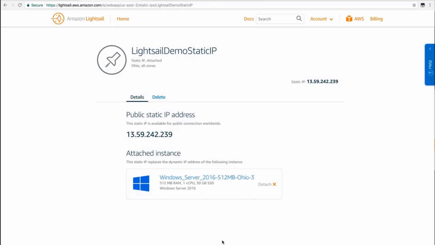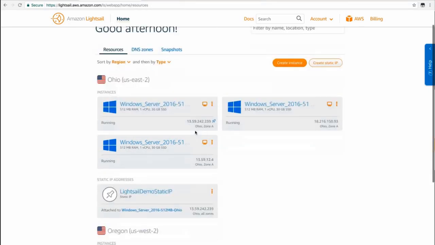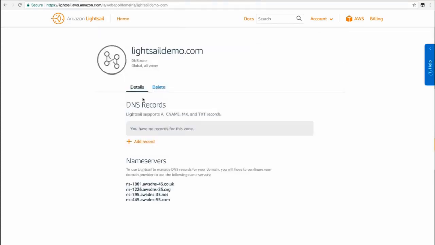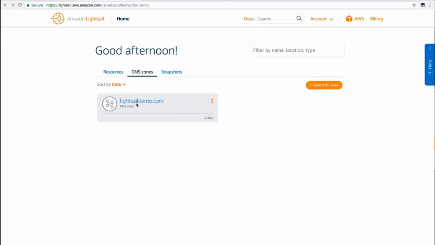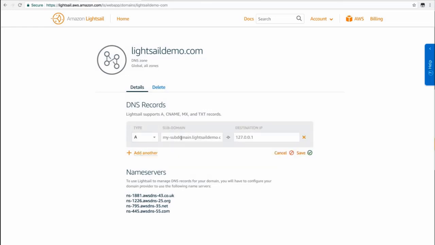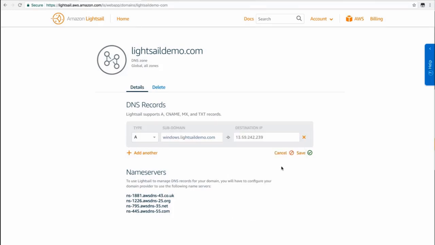So the advantage I was saying of the static IP is that it will not change even if you stop the instance. And the main reason that we would do that is so that when you go and set up DNS records, you can actually go and choose that static IP. I'm going to go into my lightsaildemo.com DNS, and I'm going to add a record. So I want to add the Windows subdomain, and I can just choose the Lightsail demo static IP that I previously created.